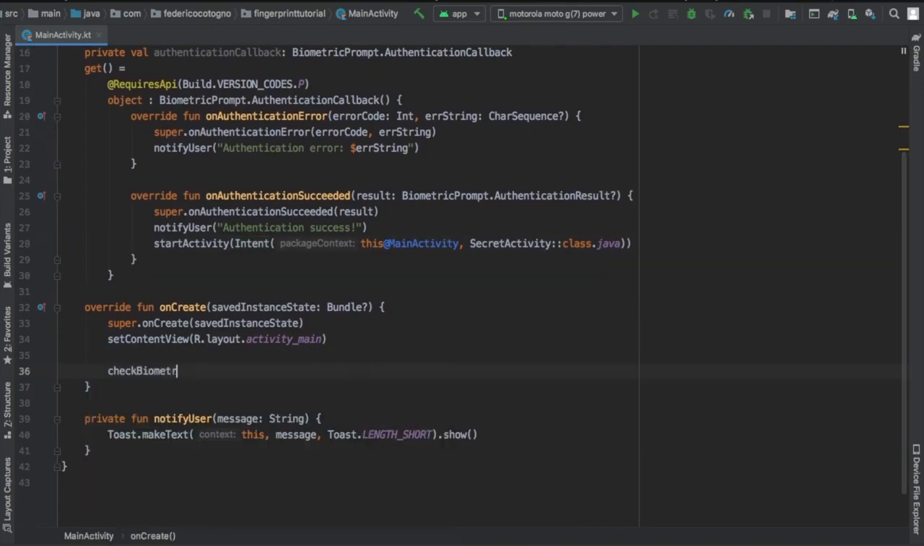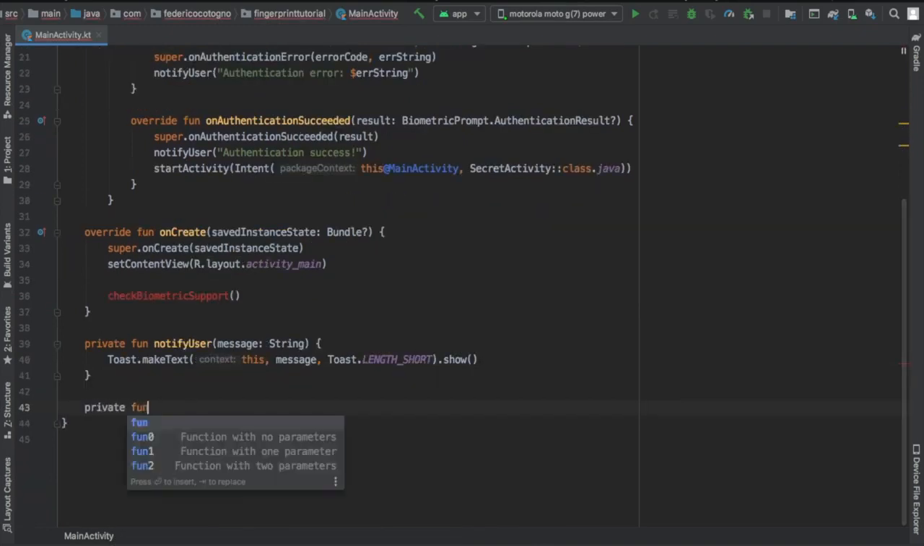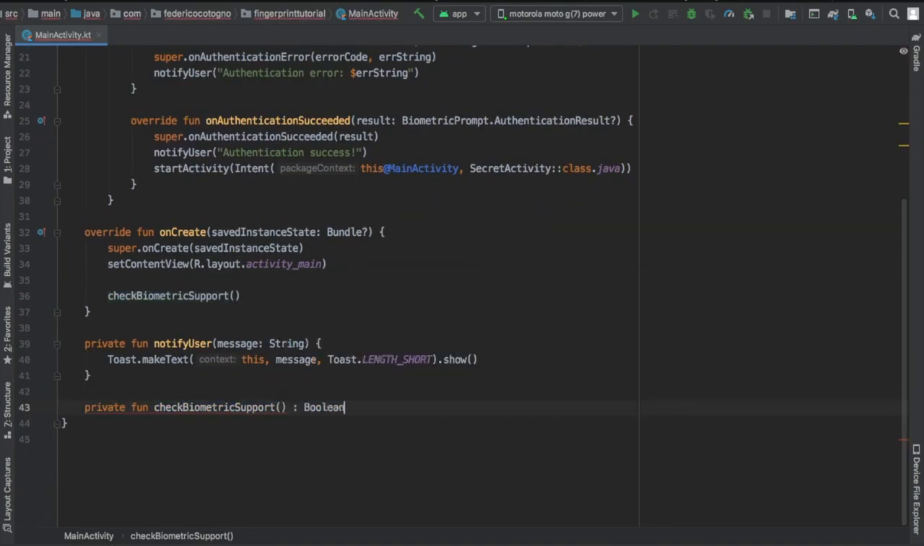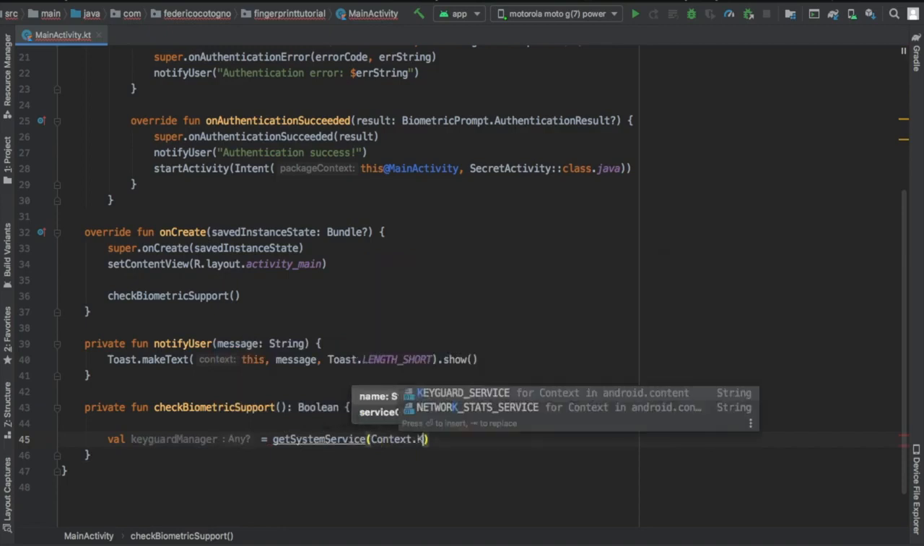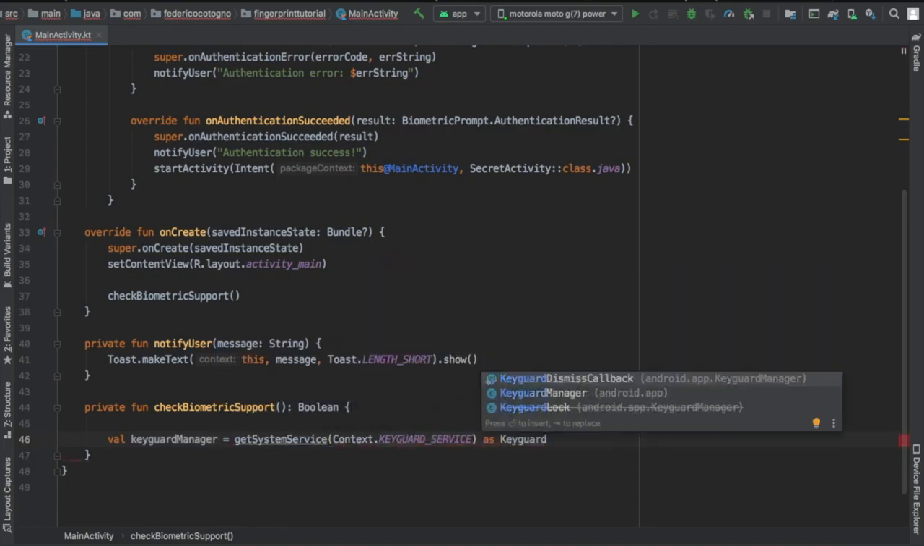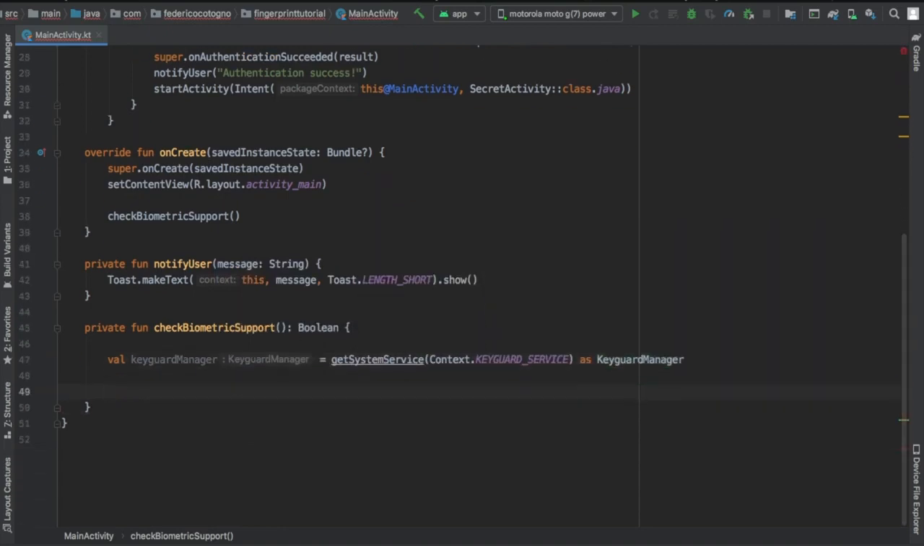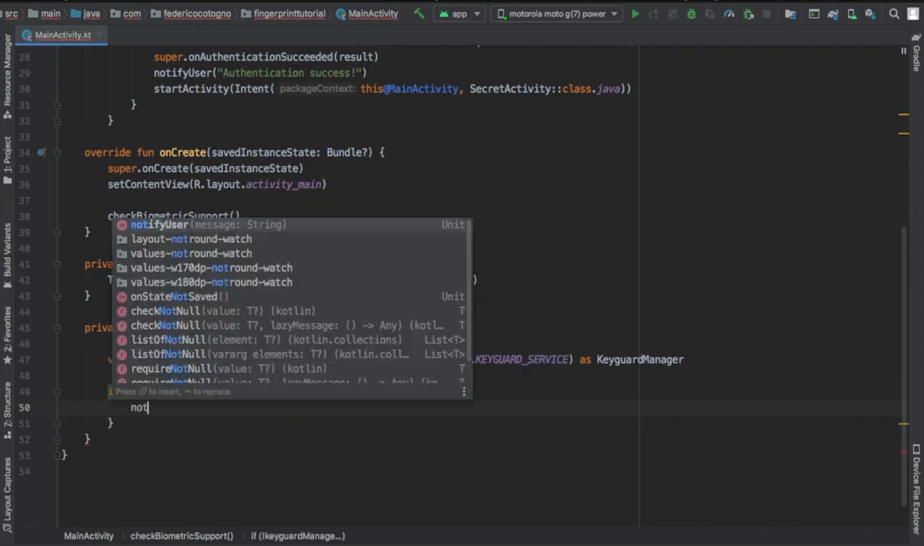Then we'll go to our onCreate method and add a check biometric support method, which we will write down here under notify user. It's going to be a private function, checkBiometricSupport. It's going to return a boolean. Then we're going to write a value of keyguardManager, and that's going to get system service of the context of keyguard service as KeyguardManager.